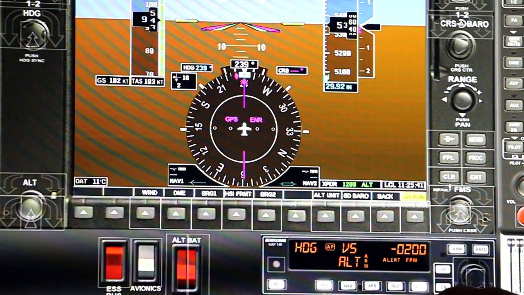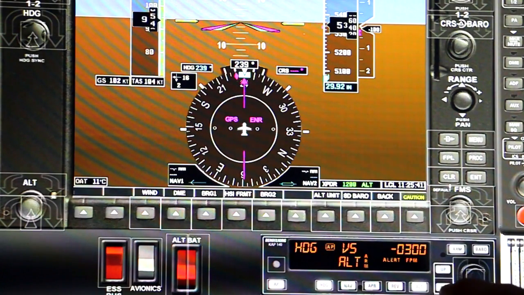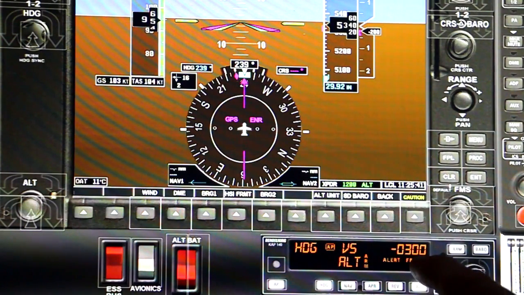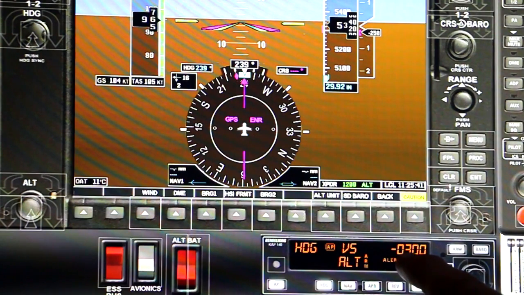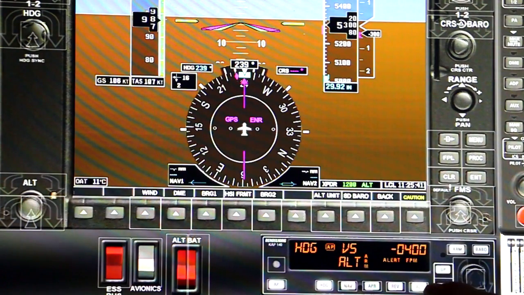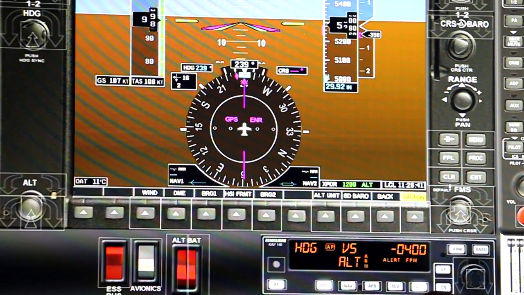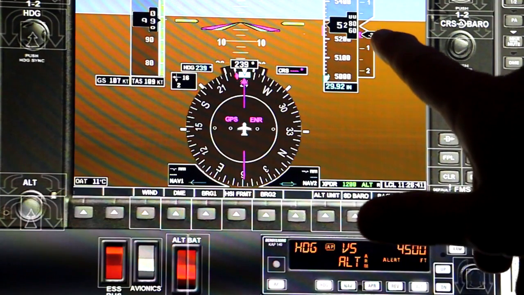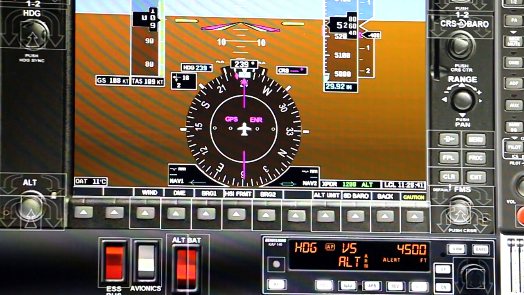And you'll see that with every sequential push on the button, it will give me, when you see a minus sign there, it indicates a minus, in this case, a minus 300. Now it's minus 400 feet per minute descent. And now if you look up here at the altitude, we've started to go down.